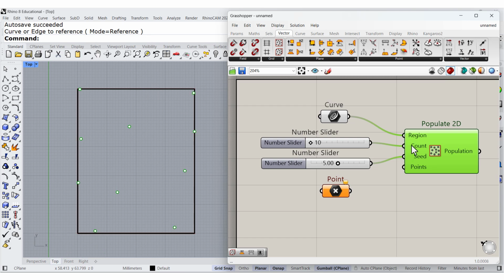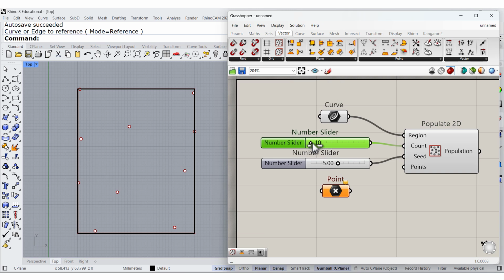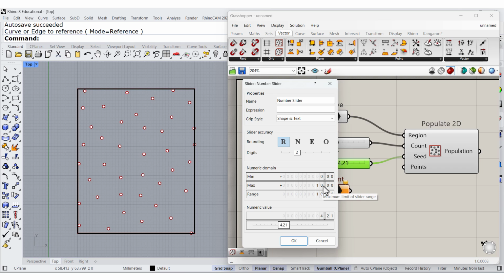As you can see, I already have a numeric slider from 10 to 100. So we can generate from 10 to 100 points randomly inside the region. If you want to shake, scramble all those points, all you need to do is move this numeric slider that I have from 0 to 10 with 2 decimal places.